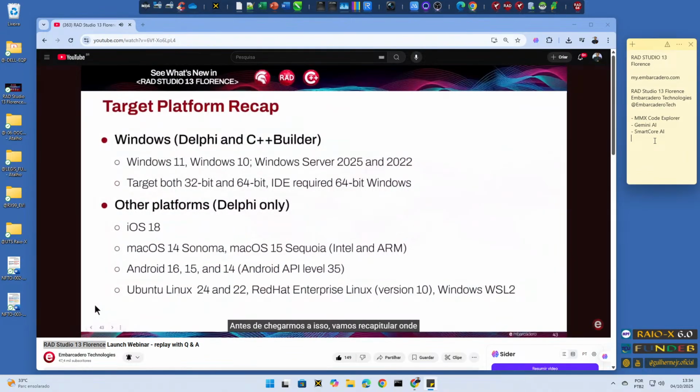Before we get to that, let's recap where we are, which platforms we target. We target Windows, of course, Windows 11 and 10, Windows Server 2025 and 22. And of course, we target both 32-bit and 64-bit versions of those platforms, although the IDE requires a 64-bit version of Windows to run. For Delphi, we also target iOS 18, macOS 14 and 15, Android 14 to 16, and the recent versions of Ubuntu and Red Hat Enterprise Linux, and also the Windows Subsystem for Linux.